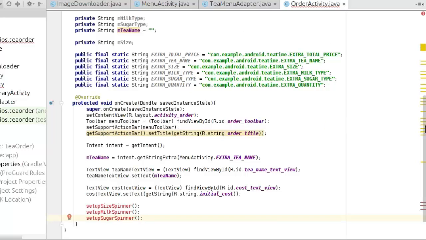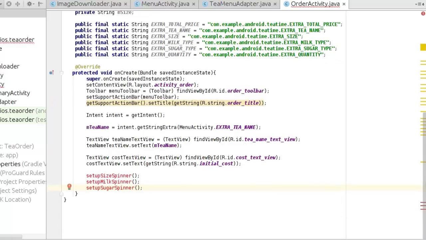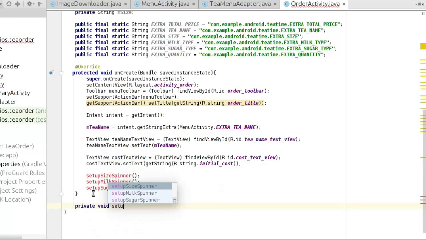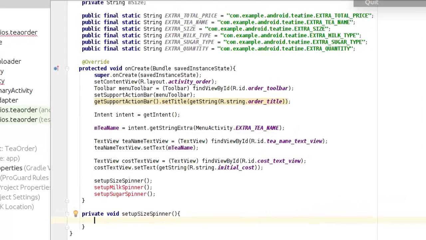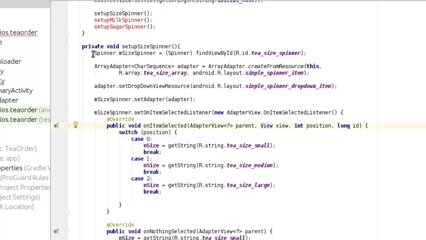Fine. So let's start with the drop down spinner for the user to select the tea size. Let's have a private void setup spinner method. Here we go for the setup size spinner.